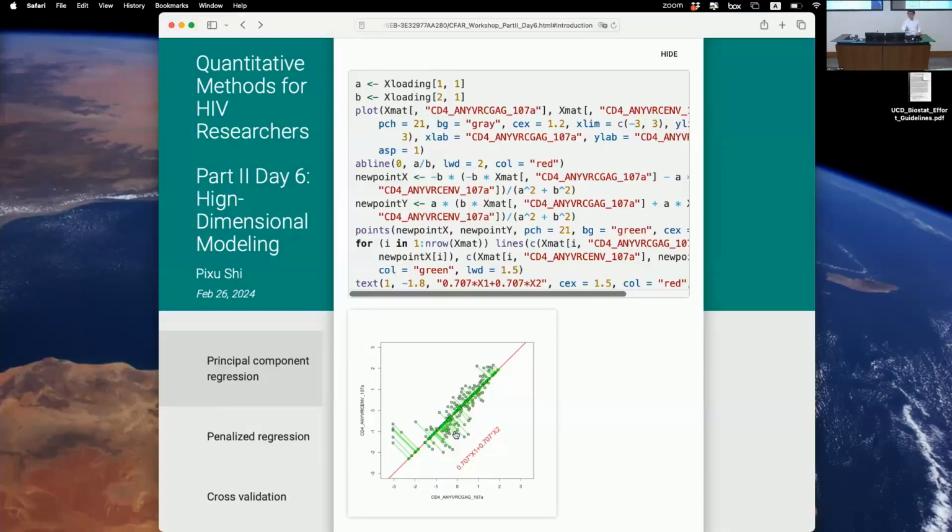Hey, Richard, do you have comments? What does this actually mean biologically? Yeah, you have to figure it out afterwards. Yeah, Richard, that's a great point.